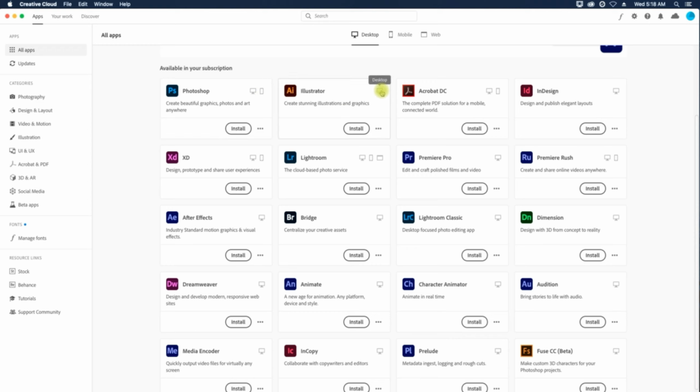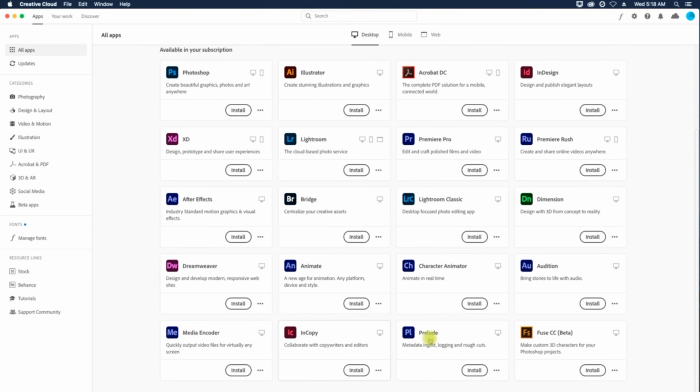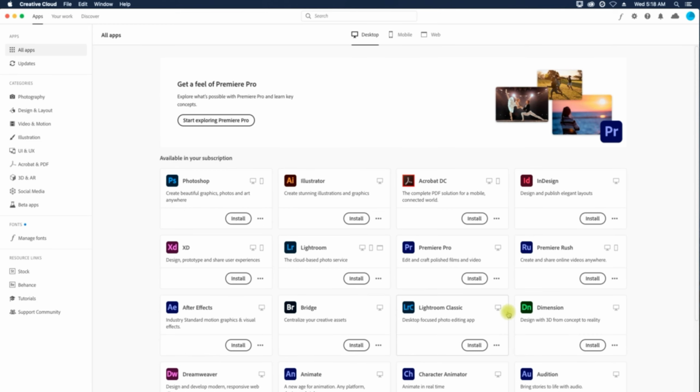Same here. So they just have a desktop for Illustrator. For Acrobat DC, they have a desktop and a mobile. InDesign, desktop only. Adobe XD is desktop and mobile. Lightroom is desktop, mobile, and web. Premiere Pro is just desktop. Premiere Rush is desktop and mobile. After Effects is just desktop. Same with Bridge, Lightroom Classic, Dimension, Dreamweaver, Animate, Character Animator, Audition. All these down here are all desktop applications only.